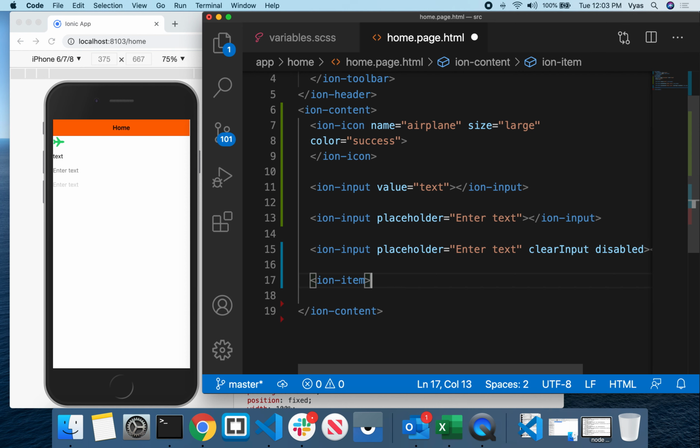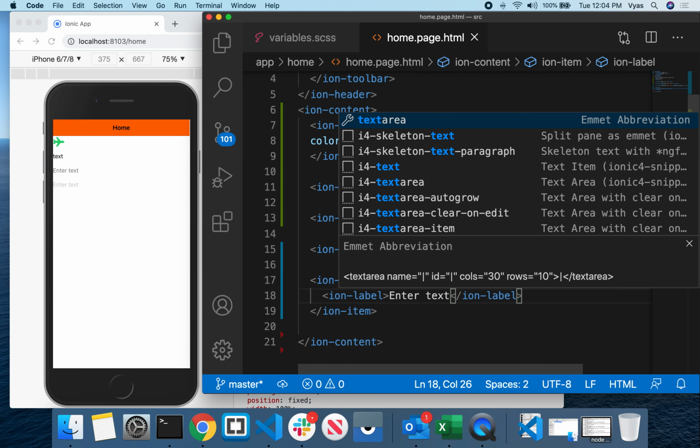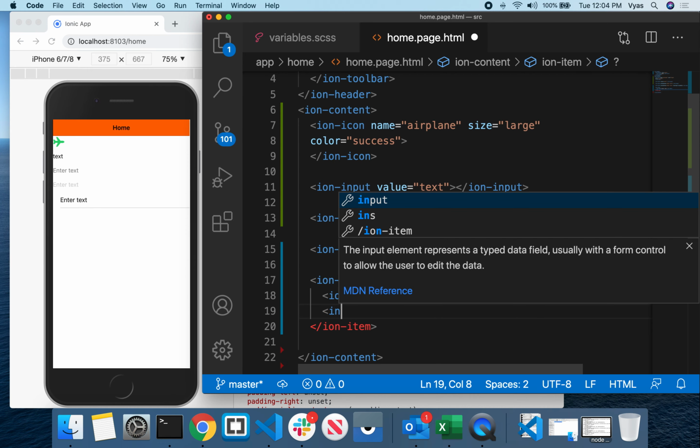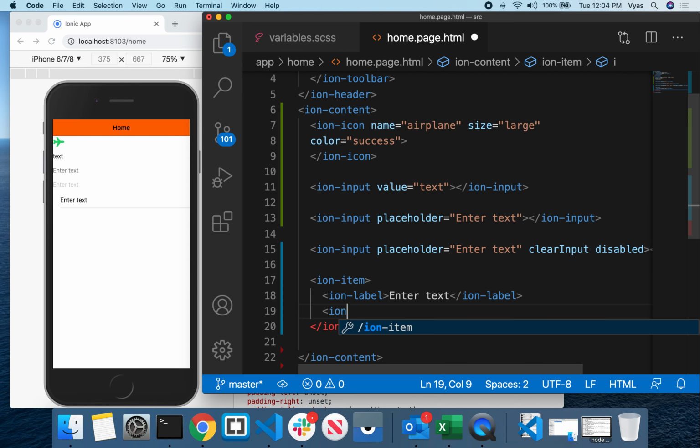You can use something called an ion item. Inside the ion item, you can use the ion label, for example "Enter text". Below the label, you can use the ion input. For the input field, you can mention the type of the input field.